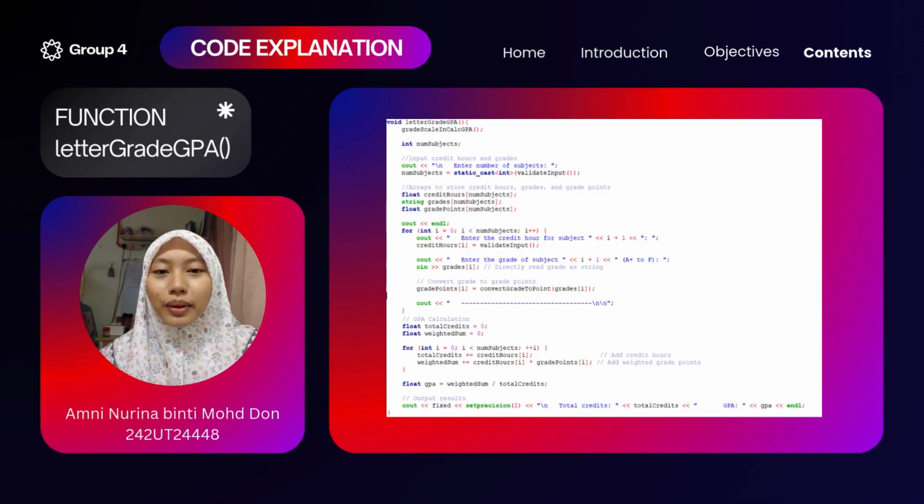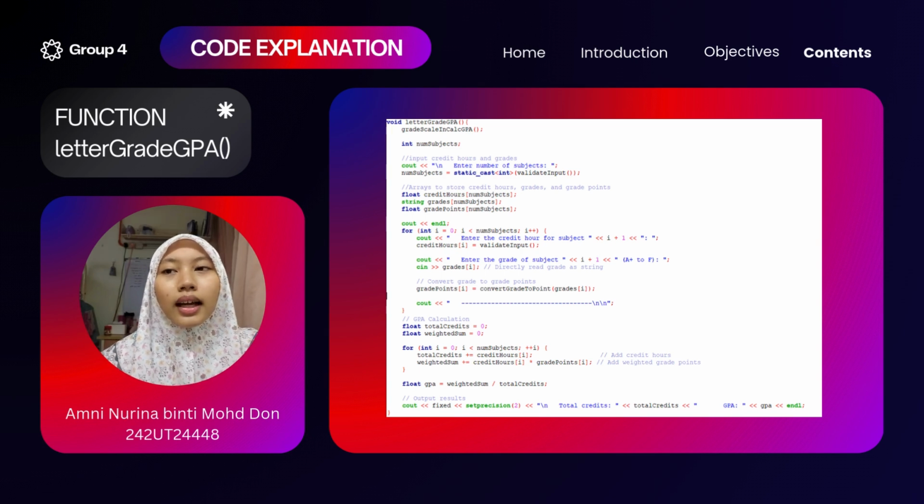Next is the letter grade GPA function. This function displays the grading scale if requested via the grade scale in calc GPA function. Then it asks the user to input the number of subjects, and then it asks for the corresponding credit hours and also the letter grade for each subject. The program then converts letter grades to grade points using the convert grade to point function, and then it calculates the GPA. So basically, the user can input letter grades such as A, B minus, C, D, or even F for each subject, and then the program calculates the GPA for the user.